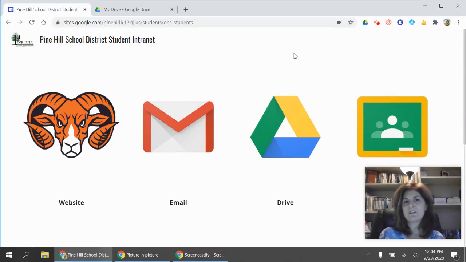Today we're going to be talking about the drive, and we're going to be talking about creating folders for organization. What's important to know about the drive is that it's like a big filing cabinet. You can save all different types of files here. So not only the Google stuff like slides and docs and sheets, but you can also save PDF files, you could save image files, you could save videos. All sorts of items can be saved inside the drive.